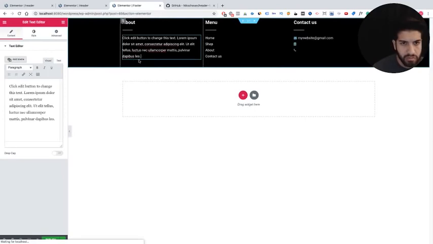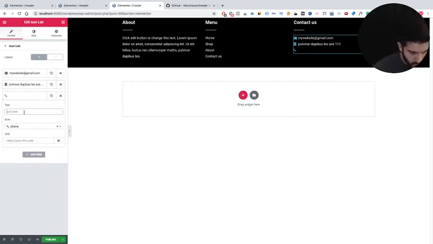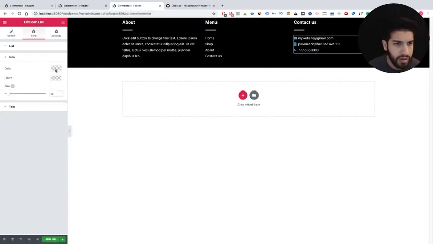Let's just grab some little fake text here. Let's add it in there. 111 Ave. Anything really, just adding a fake address. And then let's add a number, so 775533. Okay, and there we have it. Now let's go ahead and change the color of the icon. Go to icon and change the color to white. Okay.